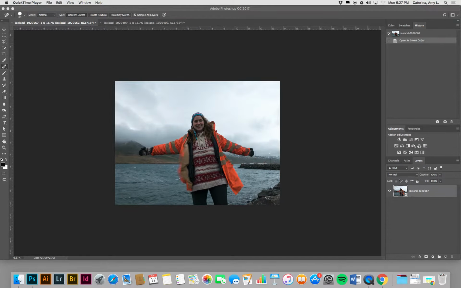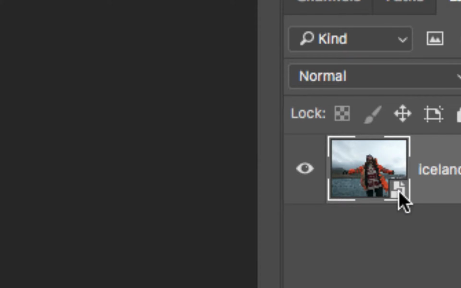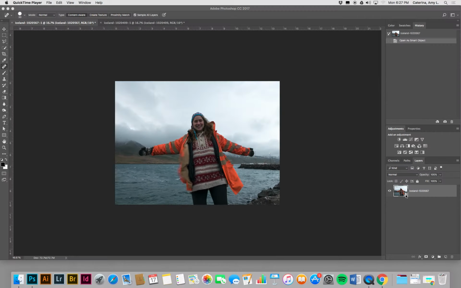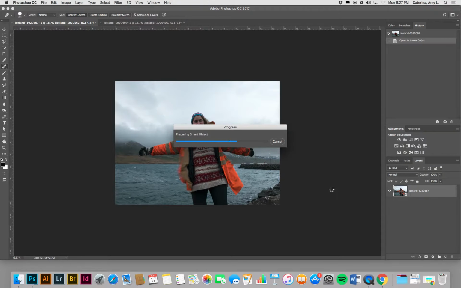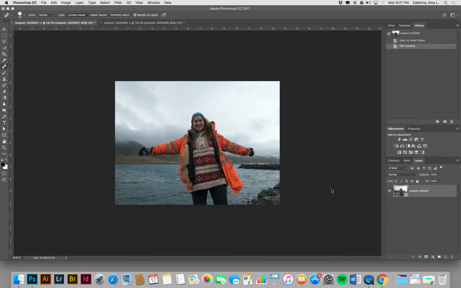We now have in Photoshop a smart object, and we can tell it's a smart object because of this little icon here. And if we zoom back out and we look at this and we're like, oh man, that is blue. You can double click on that smart object to take you back into Camera Raw and let you make any other changes. So we're going to warm it up a little bit and also maybe bring open the shadows a little bit more. Then hit OK, and it will update right in Photoshop.